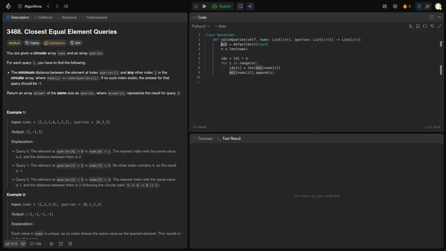And then for each query, so ans, maybe I can put it here for readability, and then we go for i in queries, then we take if len(occ[nums[i]]) is 1, because then it's just -1.